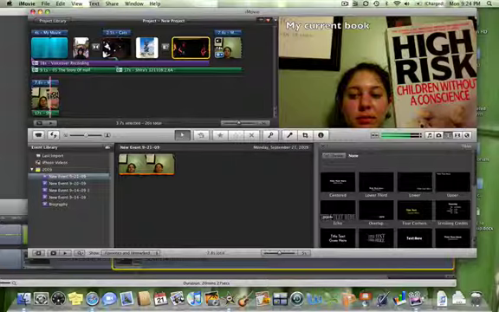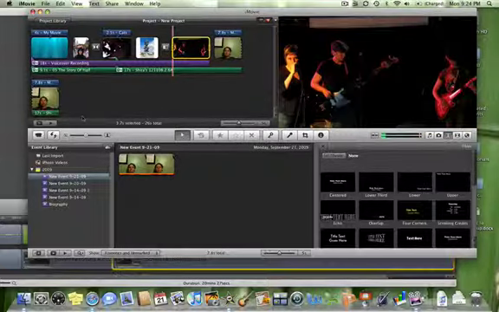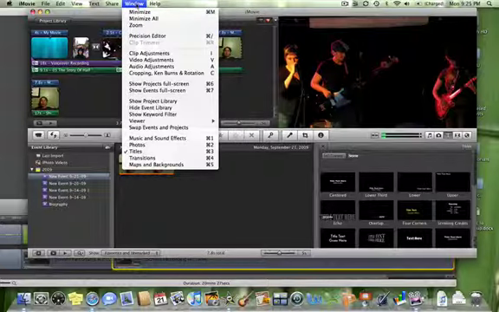The last thing I'd like to share with you for this tutorial is how to preview your project in full screen. It's very easy. All you need to do is go up to the Window pull down menu, and you can click Show Project Full Screen, or you can do Command 6. And that will have you enter into the full screen, and you can always press your space bar to start and stop so that you can see how your movie's going. This is my movie.